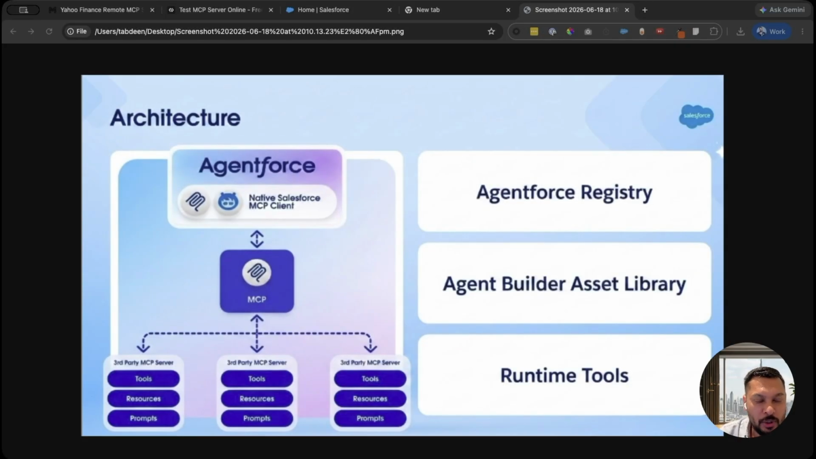Before we jump into the configuration, let's understand the architecture at a high level. The process is very straightforward. The administrators register the MCP servers at the organization level through Agentforce Registry. Then the builders select the approved MCP tools and add them to the MCP actions through the Agent Builder Asset Library. And thirdly, the agents gain access to those tools at runtime and can invoke them as needed.